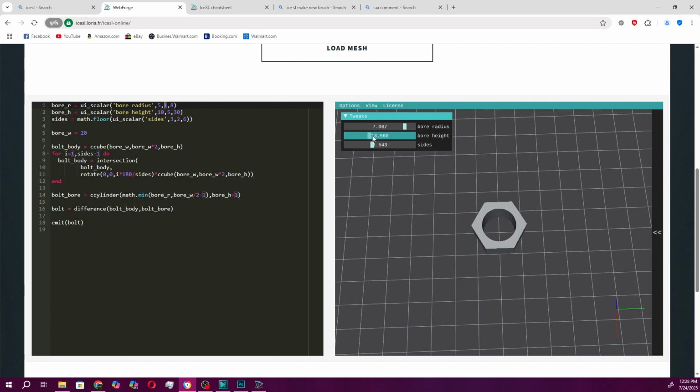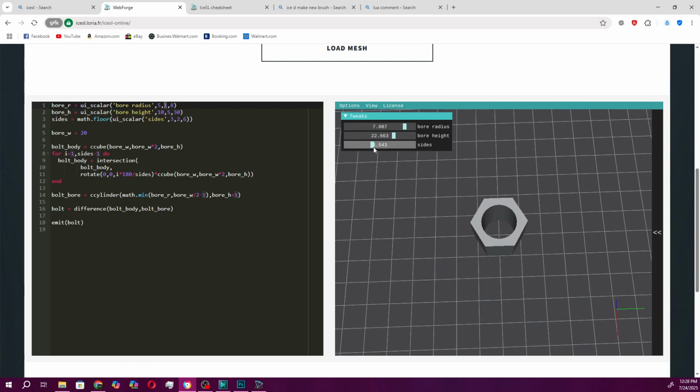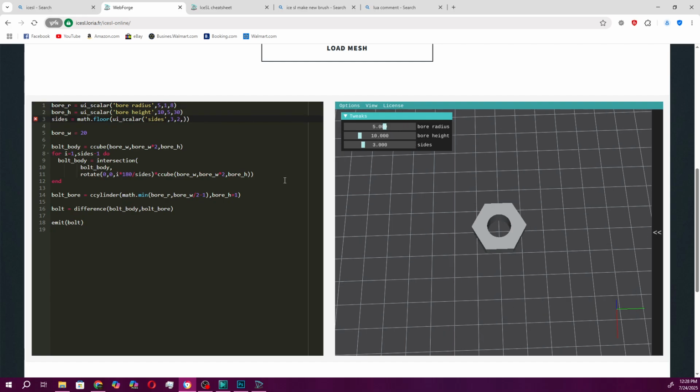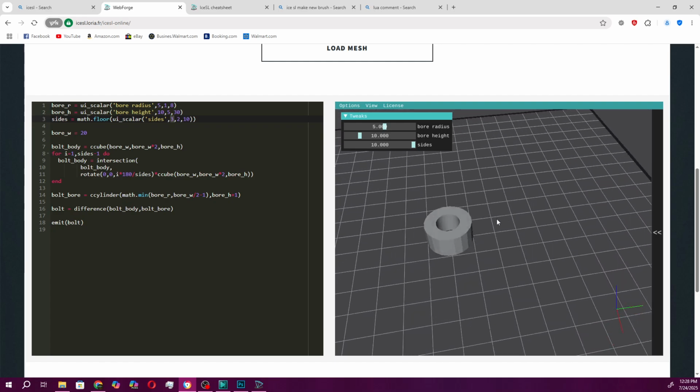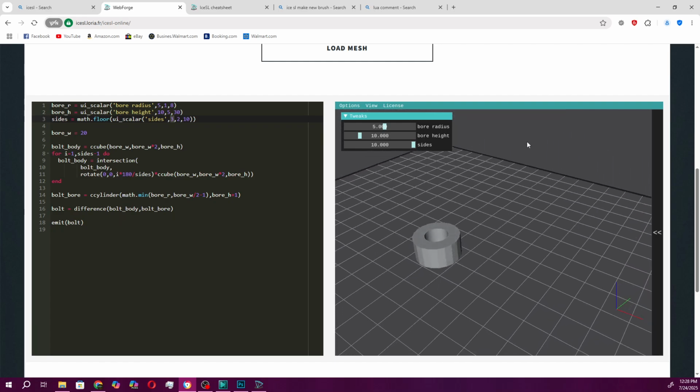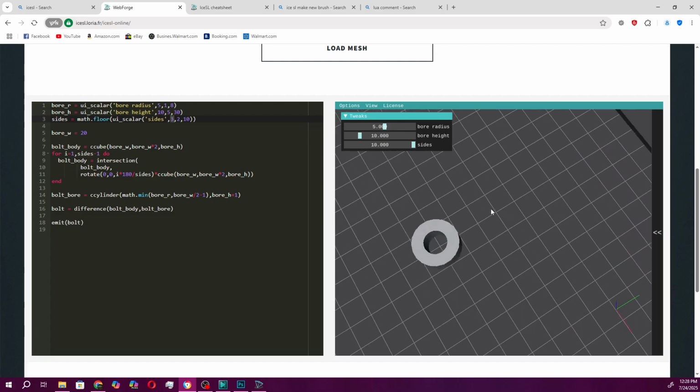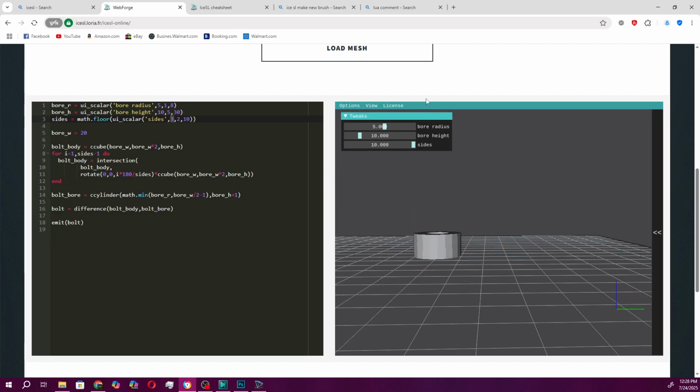Not just the bore radius, I can do that with all of these variables, the height and how many sides it has. Now I can actually go in here and adjust this. Right now I have it maxed out at 6 sides. Let's say I want 10 sides. It'll reload and reset it to 3, which is the default that we're setting here, and now I can go all the way up to 10 sides. So this is the bolt with 10 sides. It looks pretty rounded, not quite. You can still see the flat faces, and that is pretty dang cool.